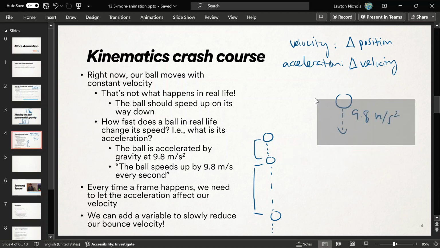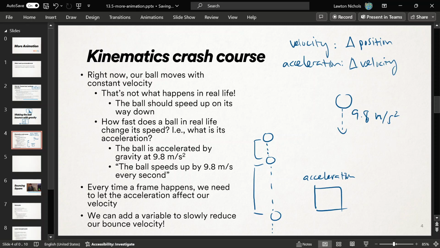So wait a second, your ball has this speed, 9.8 meters per second. Wait another second, it's like negative 19.6. All right. So acceleration is supposed to affect velocity. And so that's what we're going to do. We're going to make an acceleration variable. We're going to have it affect our velocity variable. All right, so every time a frame happens, we need to let the acceleration affect our velocity. The acceleration is constant, on Earth at least. And then the velocity will change.